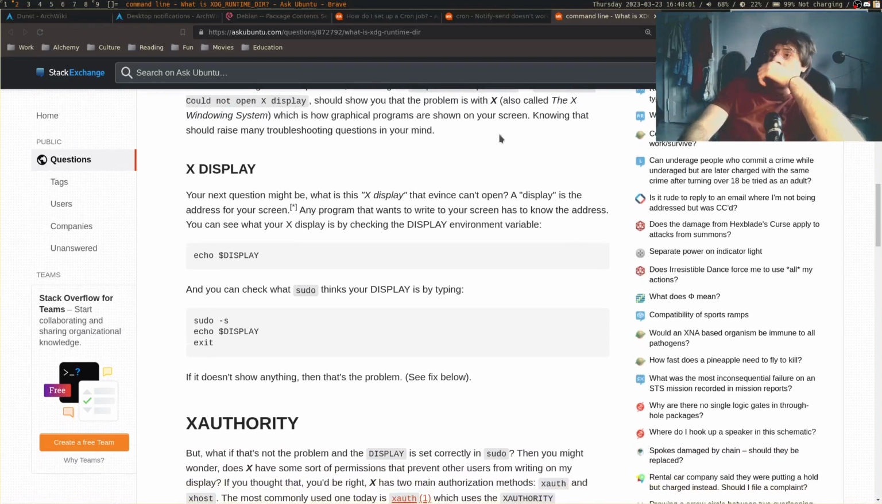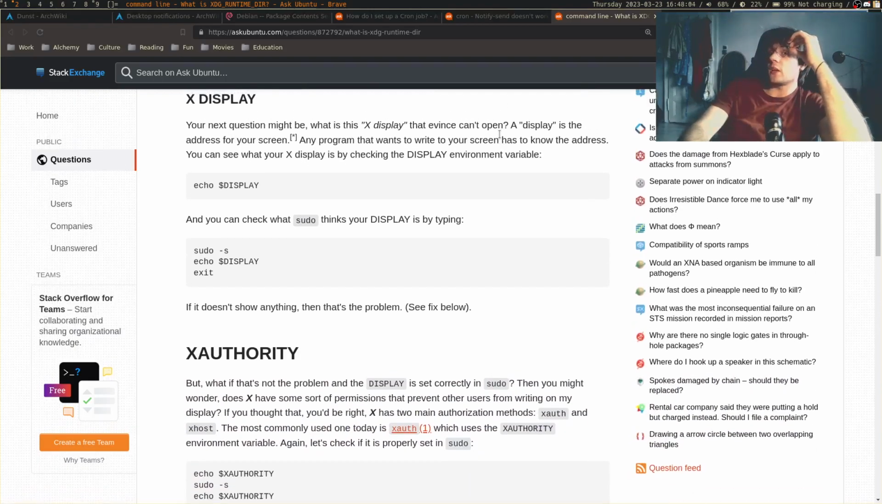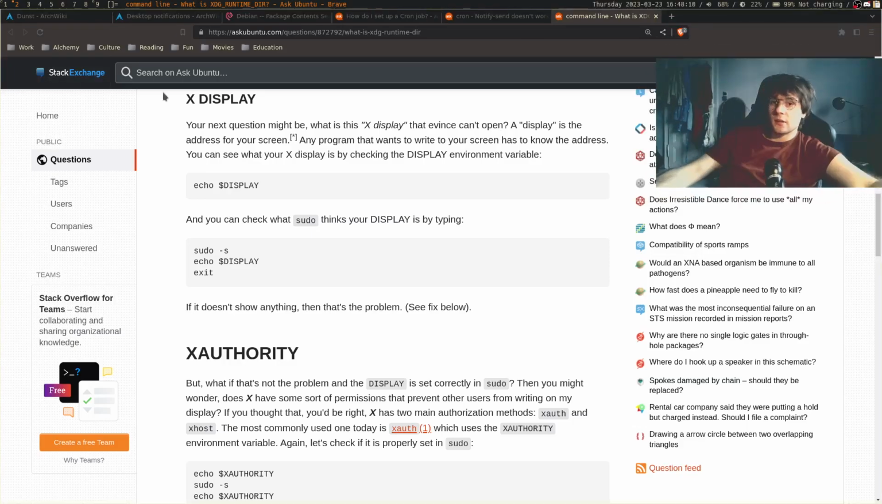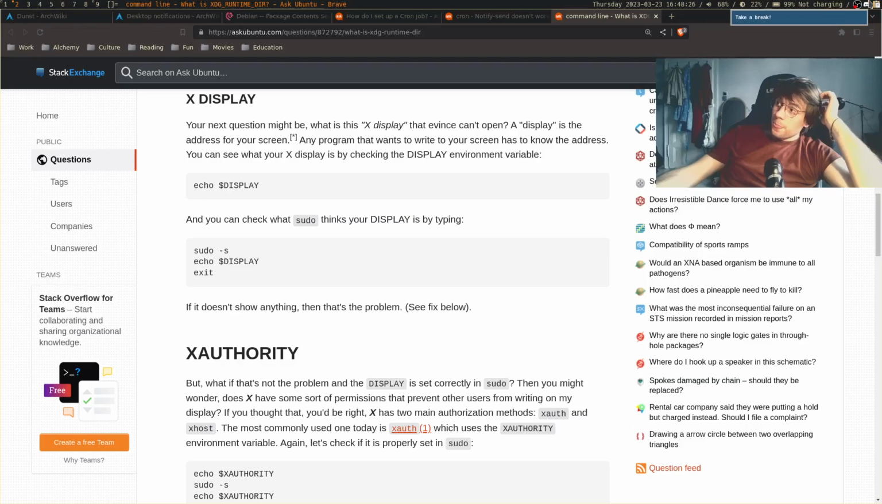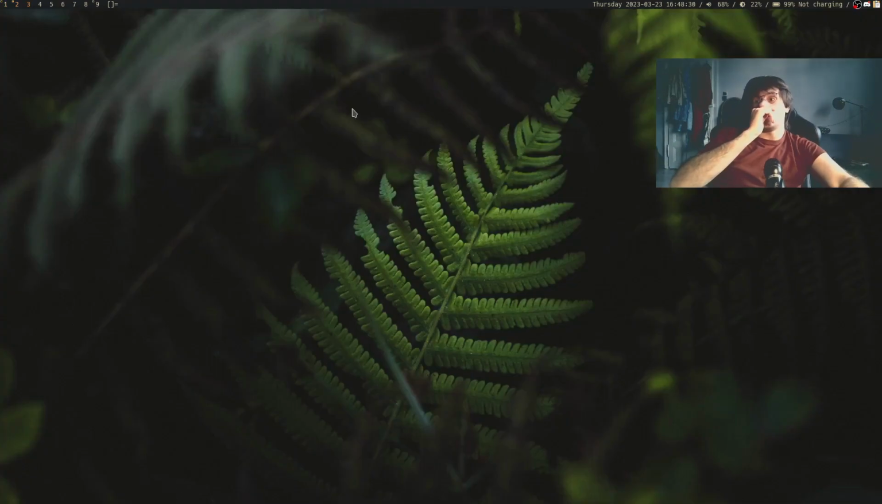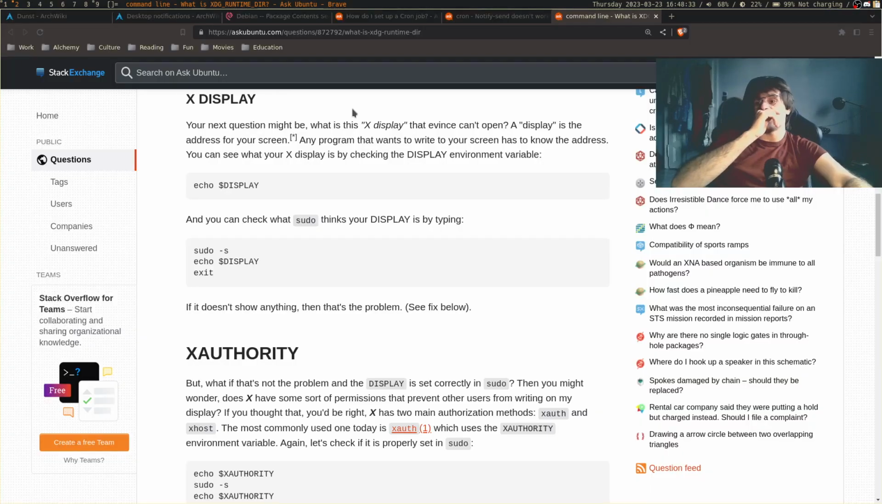X display. Oh, it works. It works. As you cannot see, a small notification has just appeared here, and it moves between screens as we speak. So I guess it works. It actually solved this issue.